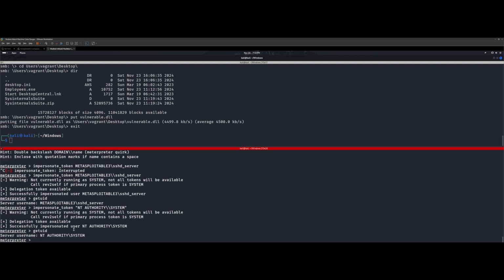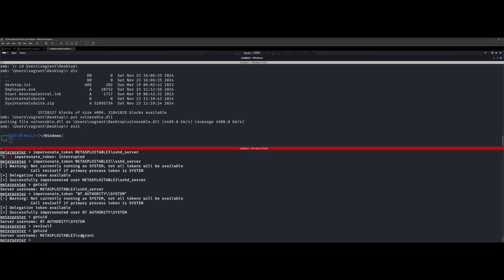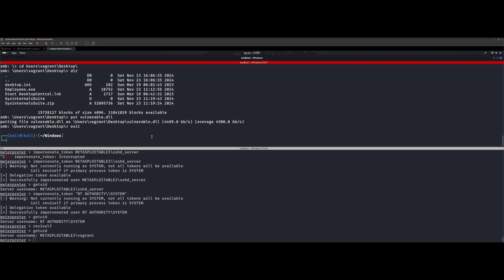Okay, so now we're NT authority system, rev to self, get UID, and now we're vagrant again. So that, right there, is impersonate tokens and DLL hijacking. So hopefully you all learned something. I think DLL hijacking is always pretty cool, especially if we start using Process Monitor, things like that. But really what you're looking for, because usually as a user you can't write to C:\Windows\System32. If you can, there's already a problem there.